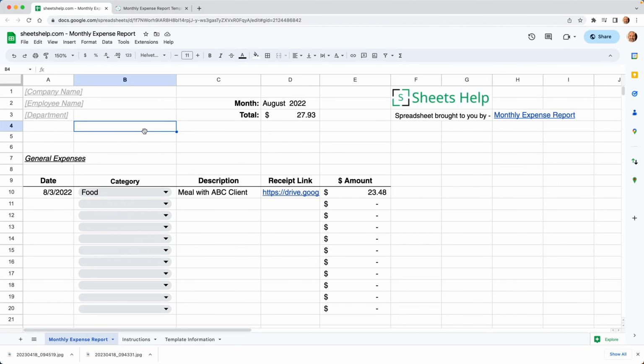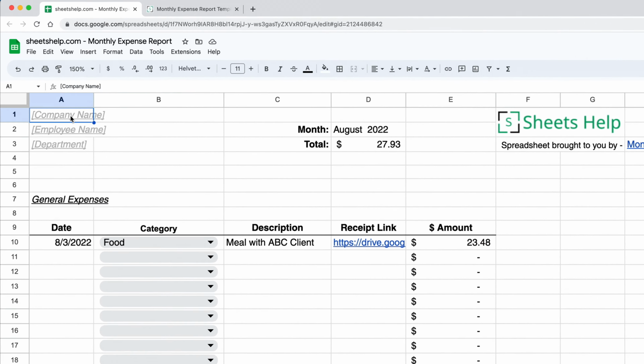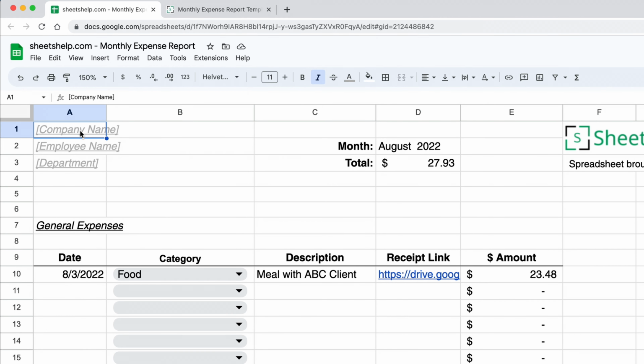The first thing that you do when you get this is you can just update the company name to wherever you work, and then make sure you put your name and department on it, right? It's kind of like when you write a paper in middle school. If you don't put your name on it, you don't get credit.